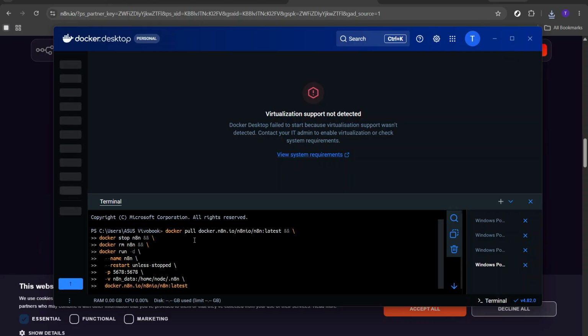This file essentially describes your application's services, networks, and volumes, and is critical for managing Docker containers. You can navigate to this folder using the cd command followed by the path to your directory. Ensuring you're in the correct directory is vital because the upcoming commands are specifically targeting the setup defined by your docker-compose.yml file. With that step complete, you can now pull the latest Docker image for n8n.